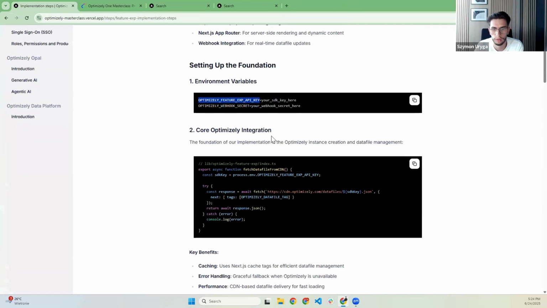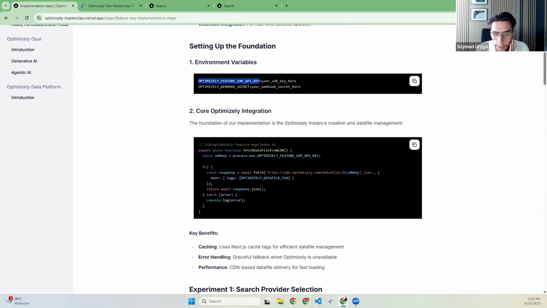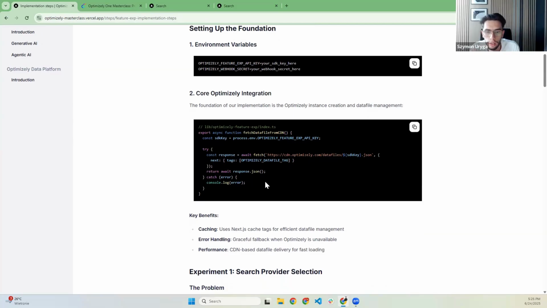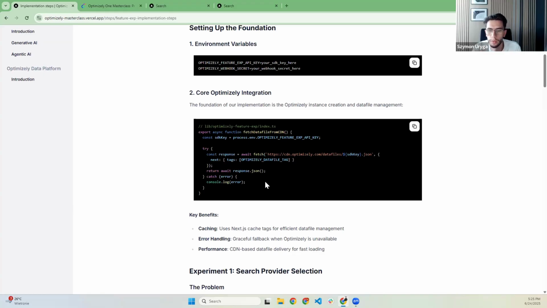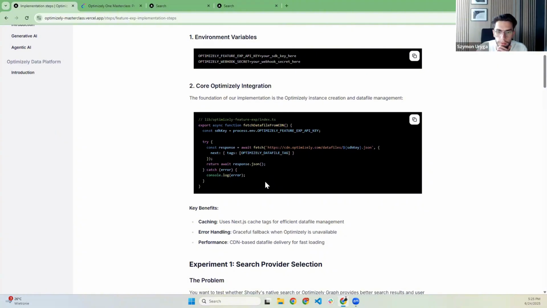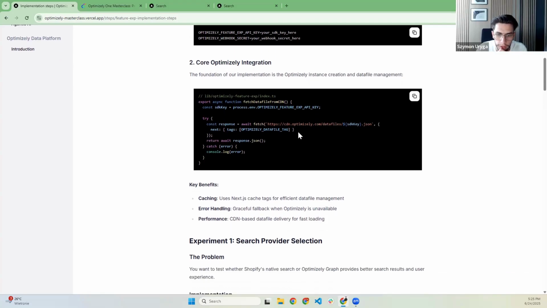Then we need to fetch the data file, the JSON I showed you before, and add the Next tags, which will be used later for caching that JSON file. And once we've created the webhook, we can revalidate the cache by tag, because we know when something changes in the data file using the webhook. So we've got real-time revalidation for fetching the data file from Optimizely.